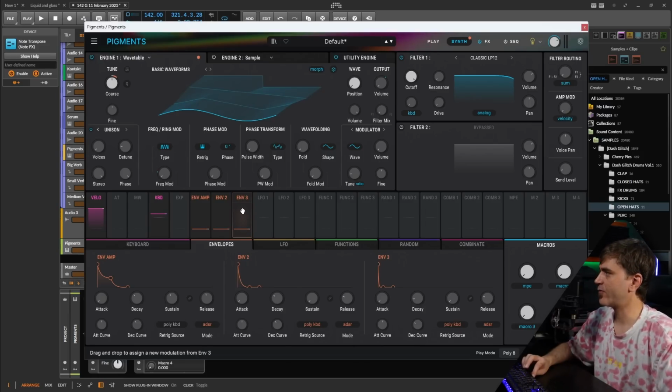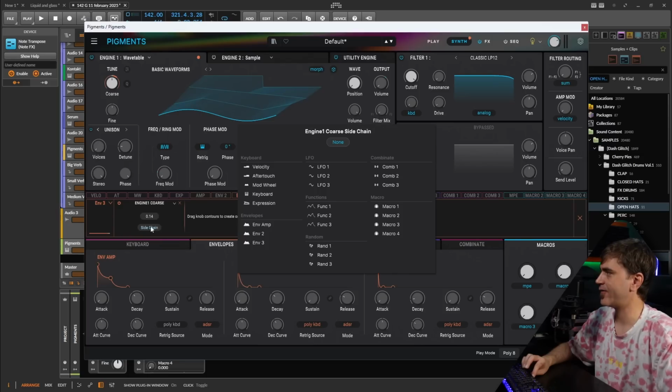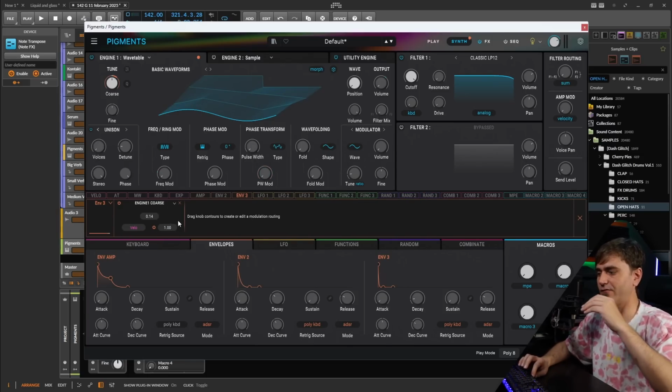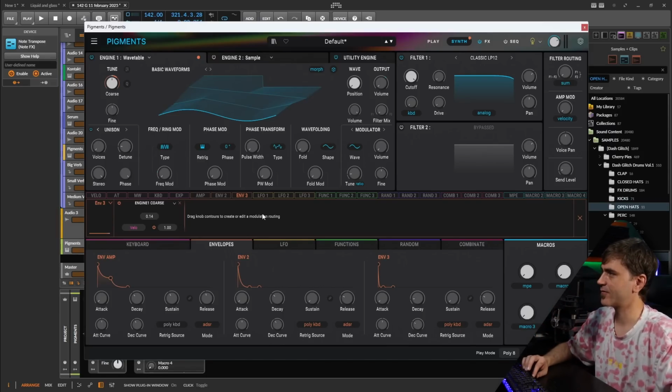With this one, we want to actually open up the assign panel and set a side chain to the velocity at 100%. So what this is going to do now is when the velocity is higher, more of that modulation is going to get sent through to the pitch.